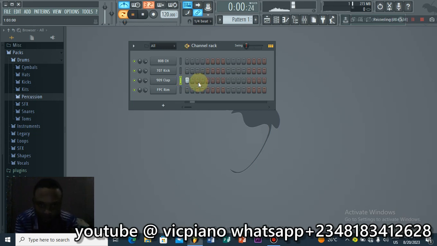Then the second one, you do. So you put on the first line of the first step, the first line of the first beat, and the fourth line of the first beat. So first and fourth line of the first beat. There you go. Then for the second beat, you're going to put it on the third line of the second beat. Then on the third beat, you're going to put it on the first line.